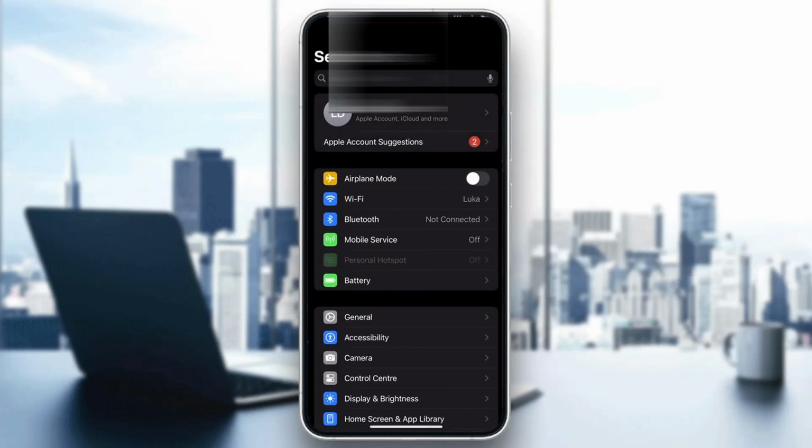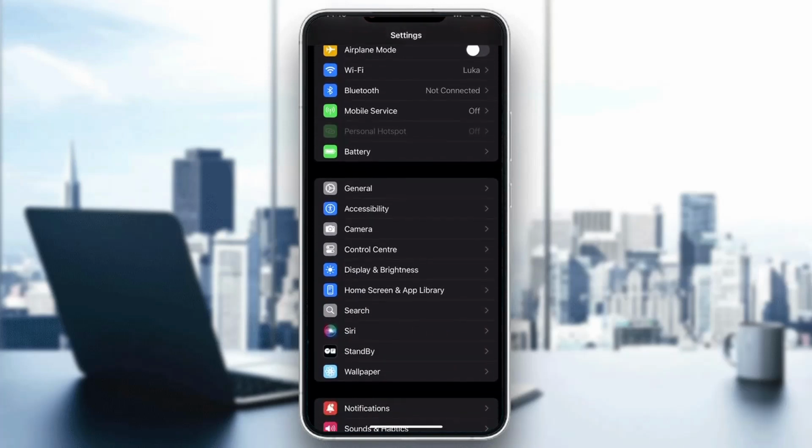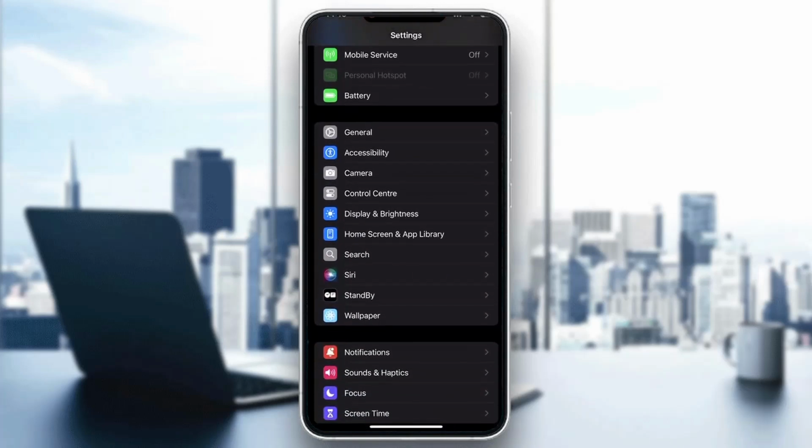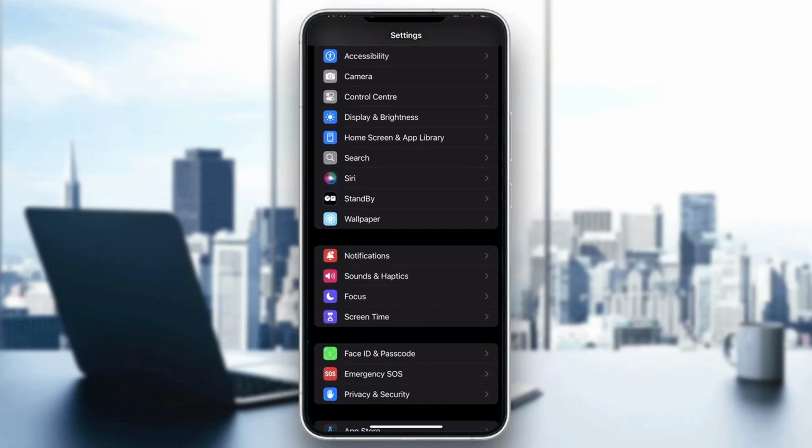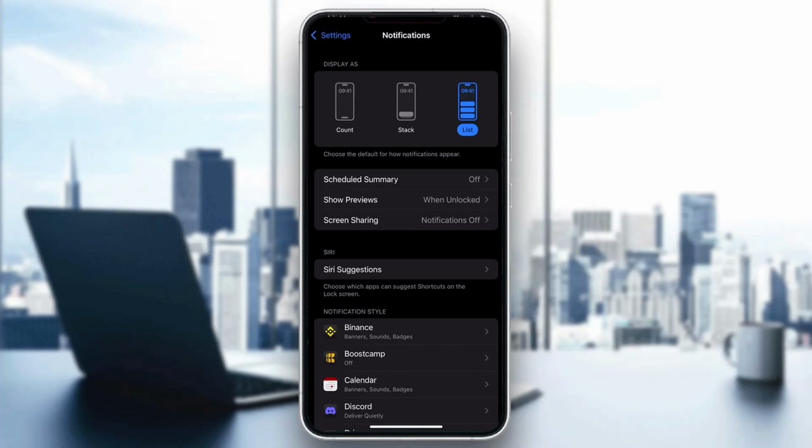And in the settings, we can now go ahead and find all the options that we have. So as you can see, in the settings, we can go ahead and scroll down. And what you want to do once you scroll down is to find your application. So we're going to go ahead and scroll down and find the notification settings. So here are the notifications.